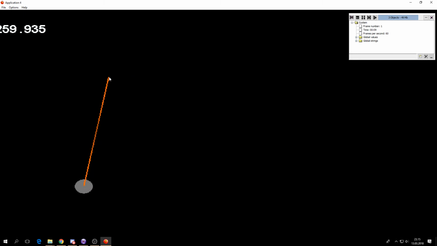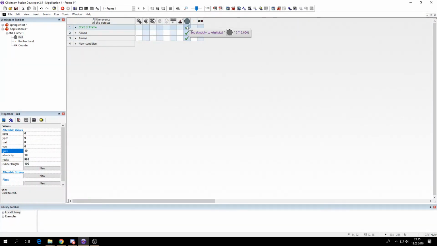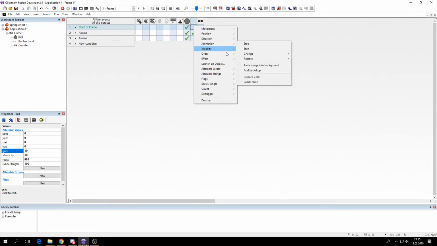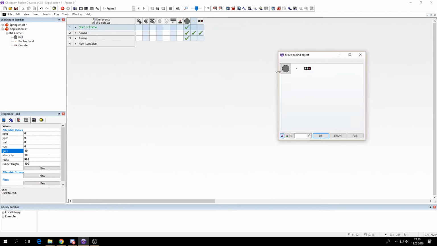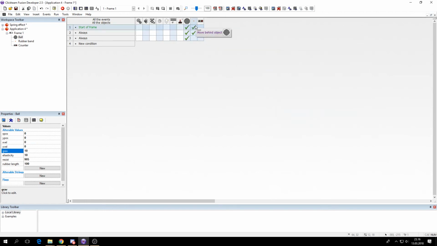And as you can see, the rubber band looks more natural since it's a little transparent in the middle. Also, we should put the rubber band behind the ball. So let's just do this order: behind objects, ball, at the start of frame. And then you can play around with these 4 values there.